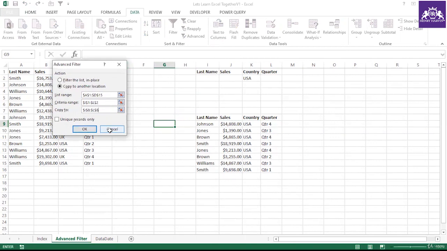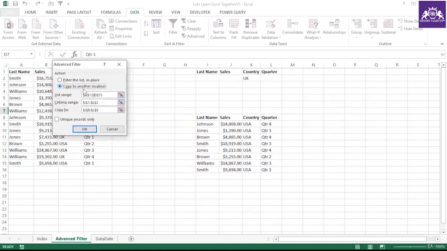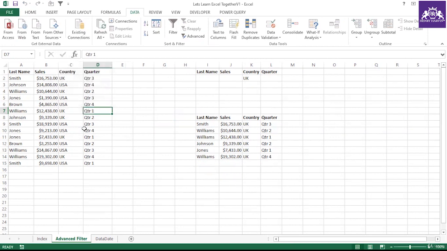Now let me cancel this and change this to UK. So now I'm changing my criteria. You go to advanced filter and copy it. Immediately you can click OK. You see that within just seconds we got the UK data. So you don't need to clear the data set.